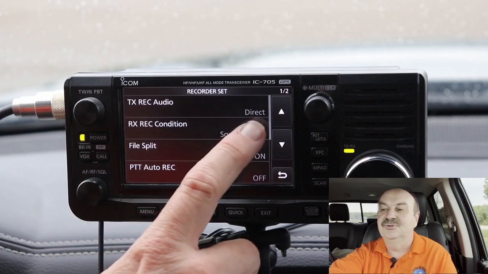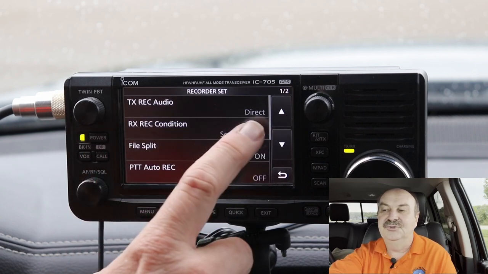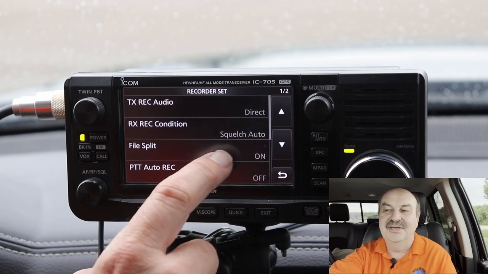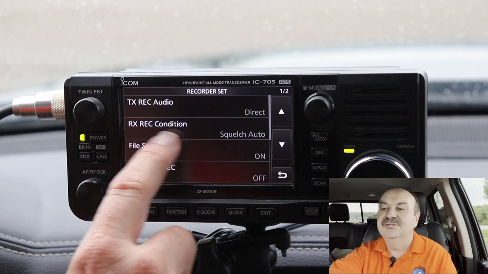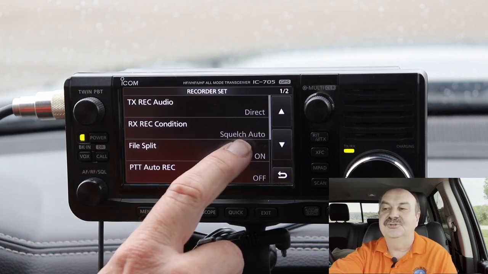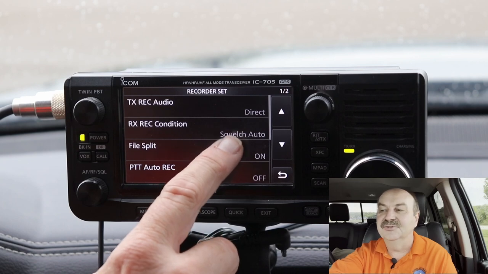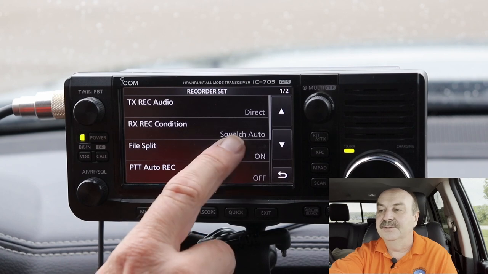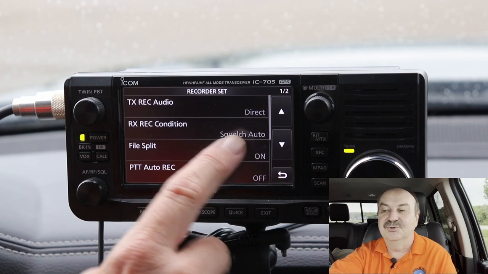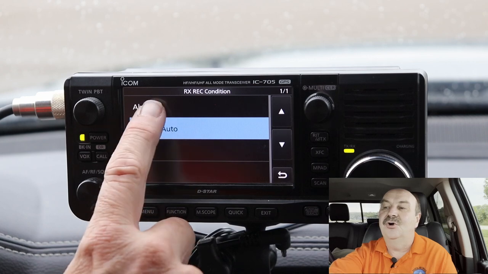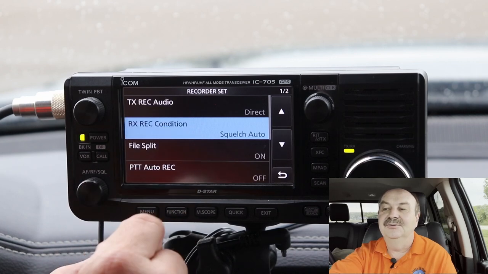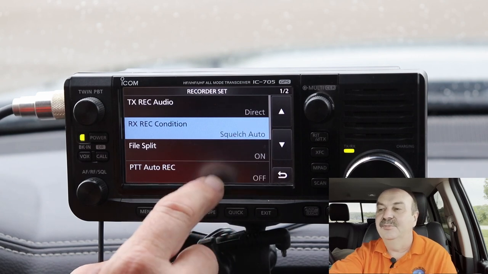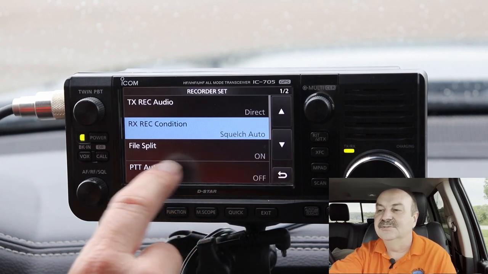You want to do direct for your record audio. You can also change this to be monitor. We're not going to talk about that today. It really only adds a little bit of a delay. Record receive condition, and we're going to set that to squelch auto. What that means is if the squelch is closed, it'll pause the recording, and then when the squelch opens, it starts recording again. If you set this to always, it'll just keep recording once you've started the recorder, whether the squelch is open or not. So it saves a little bit more SD card space.